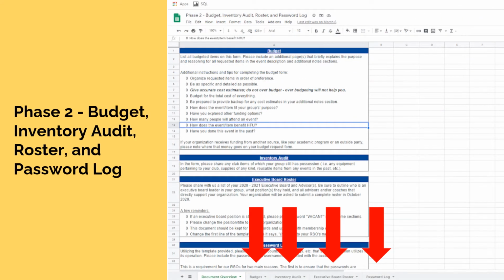The Phase 2 Google Sheets file has all the templates for the budget request, inventory audit, executive board roster, and password log, as noted on the screen with the red arrows. Each tab is a different template in an attempt to streamline the re-registration process.